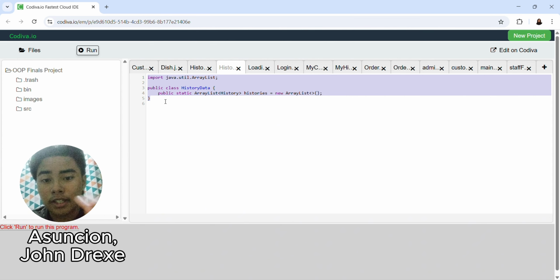For our static ArrayList field, we have public static ArrayList history equals new ArrayList. This line creates a public static list named history that holds History objects. Public means it can be accessed from outside this class, and static means it belongs to the class itself, not to individual objects. This means you can use HistoryData.history without creating a HistoryData object. The ArrayList history is a list that can hold multiple History objects. The equals new ArrayList creates the actual list in memory, so we can start adding history items to it.